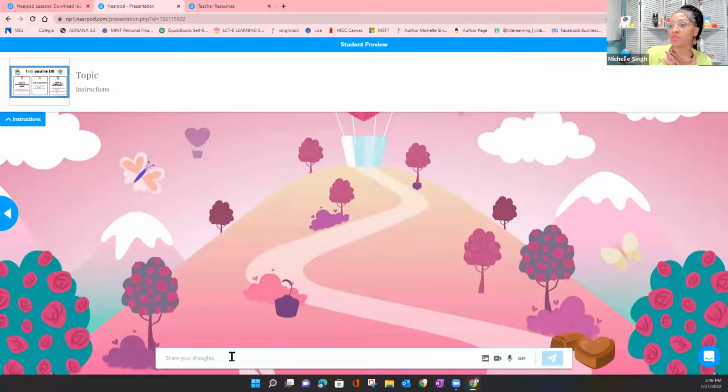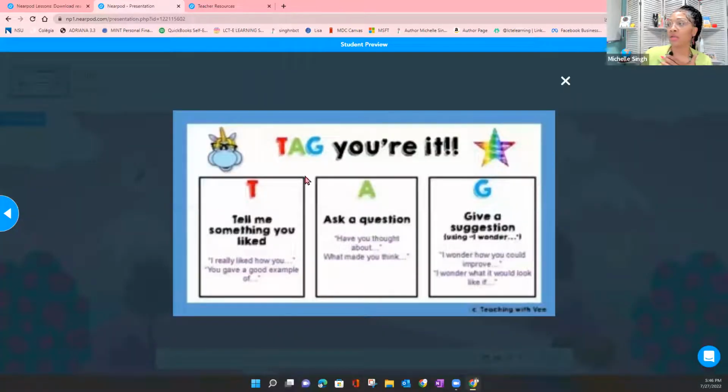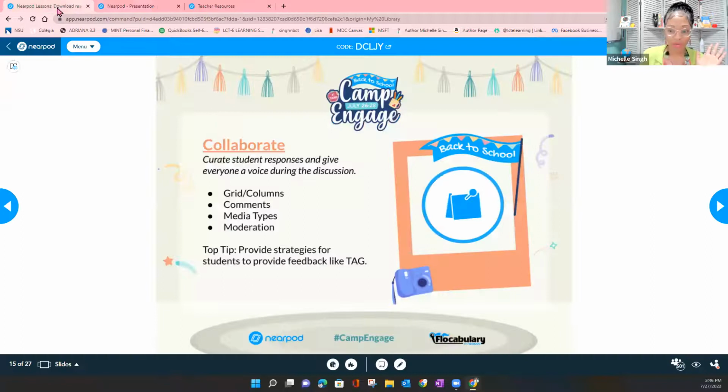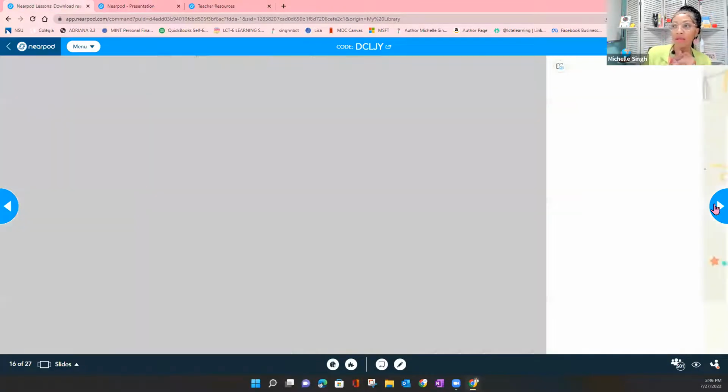And so here's what the students see. They can add their thoughts down here, and you can see that they have access to the different media types that they can add to their comments. And then when they click here, they see what the tag stands for, right? So here is your example of the Collaborate board. Okay, so moving right along.